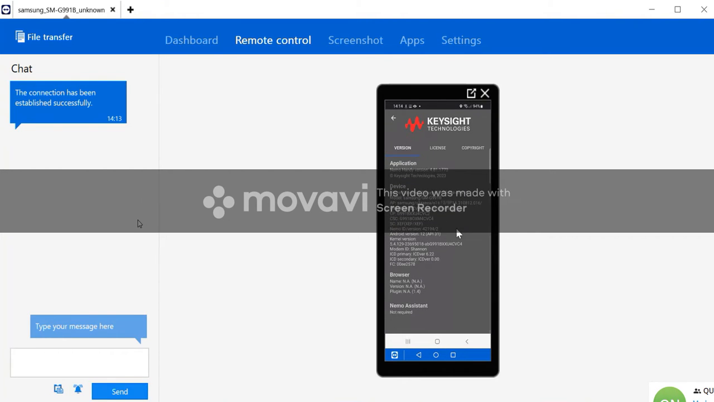So in the version section, we can see very useful information. If you are brought to contact the Nemo support for any issue related to your measurement, then they will probably ask you for the device model, the firmware. They will ask you if you have a customized firmware or not. So here we can find all this information.